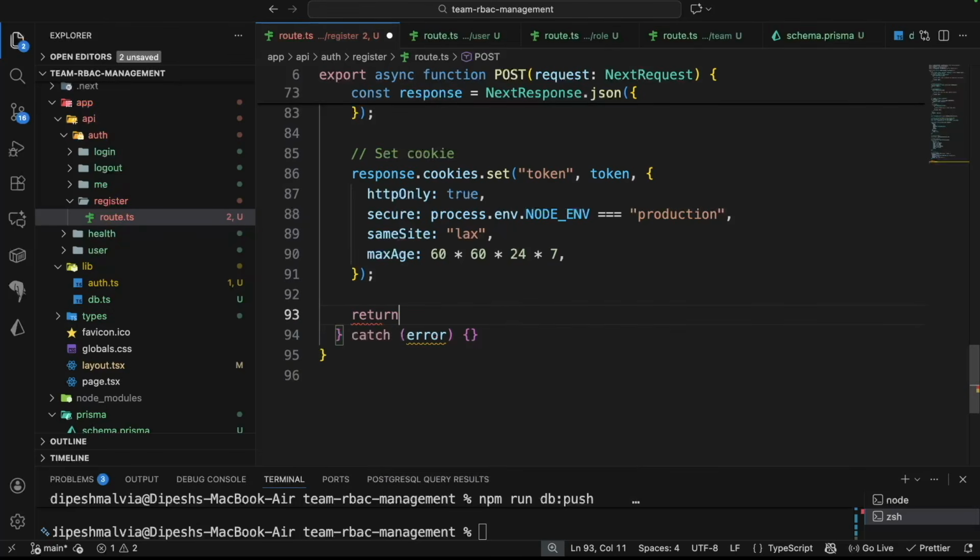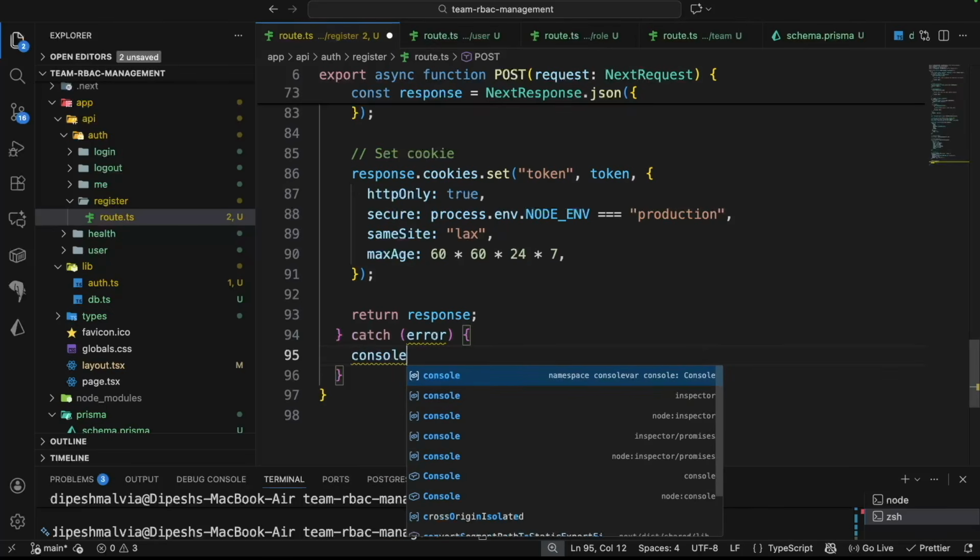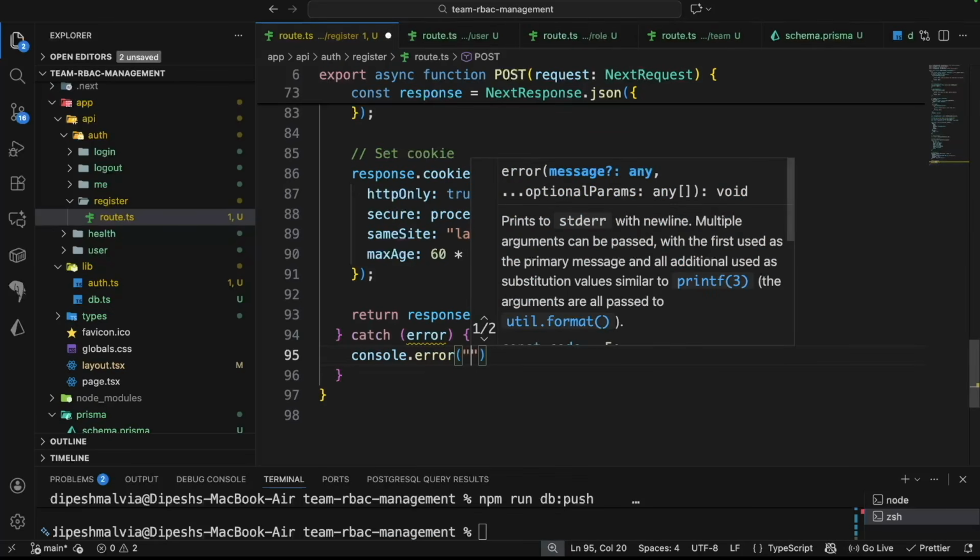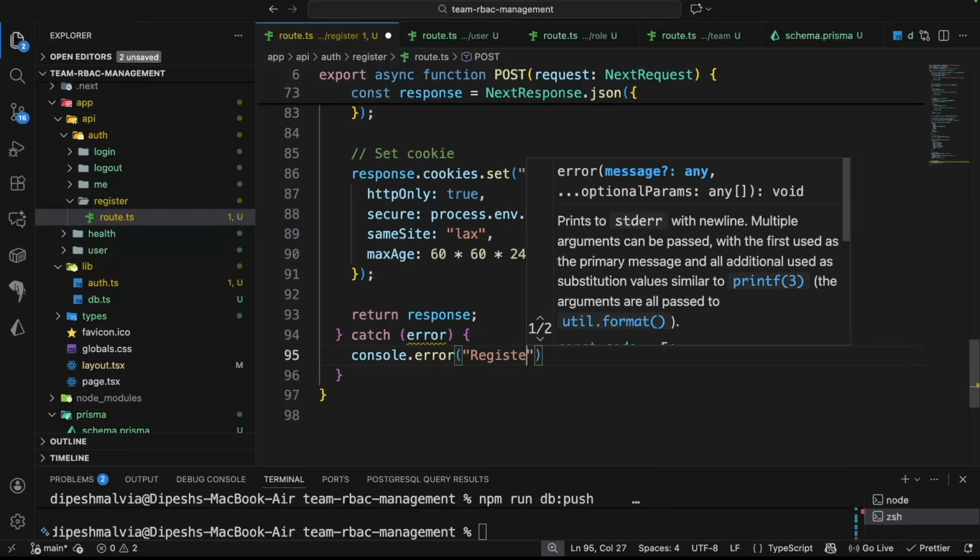And in the end we can just return the response. So I'm going to have return response. Okay, but if that's not the case and you get some error, we're going to have a console error, and here we are going to have registration failed.